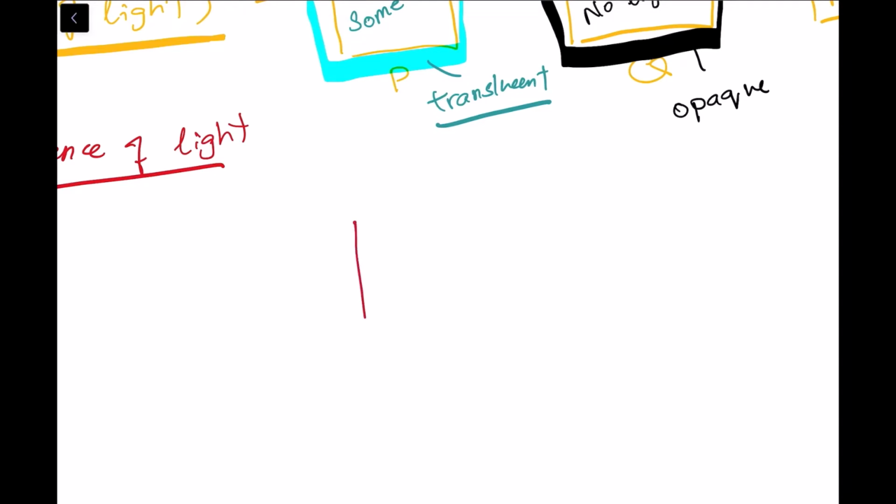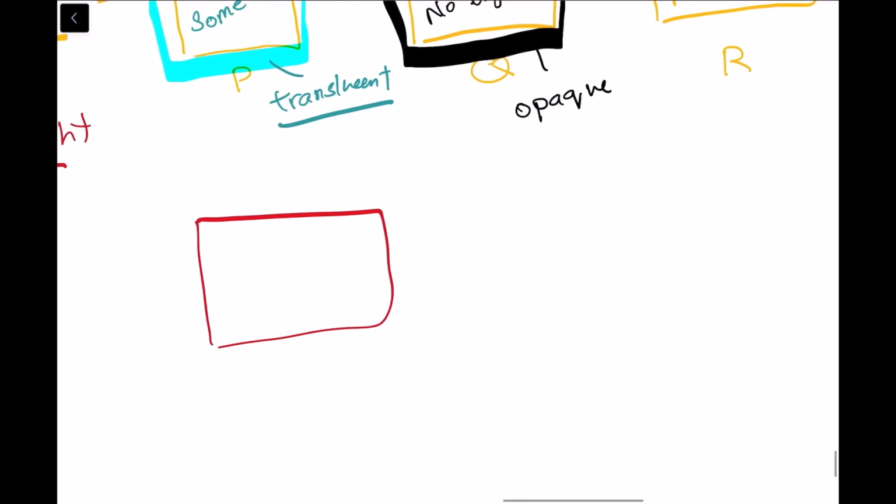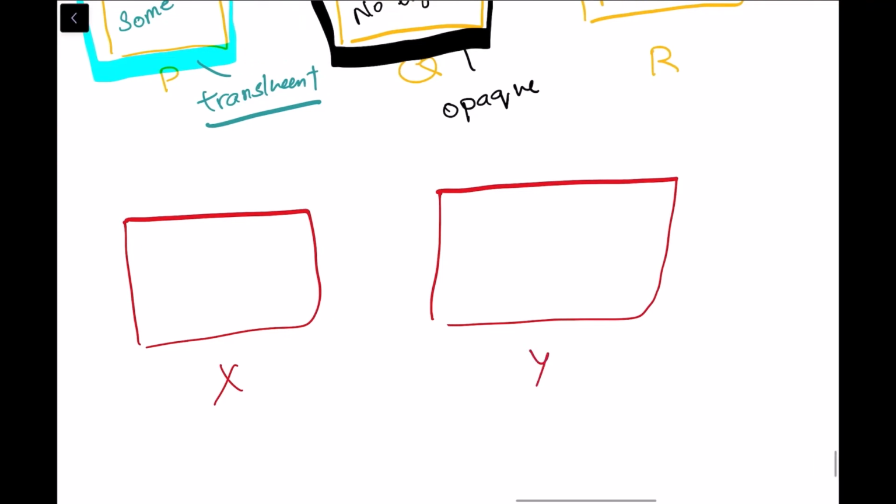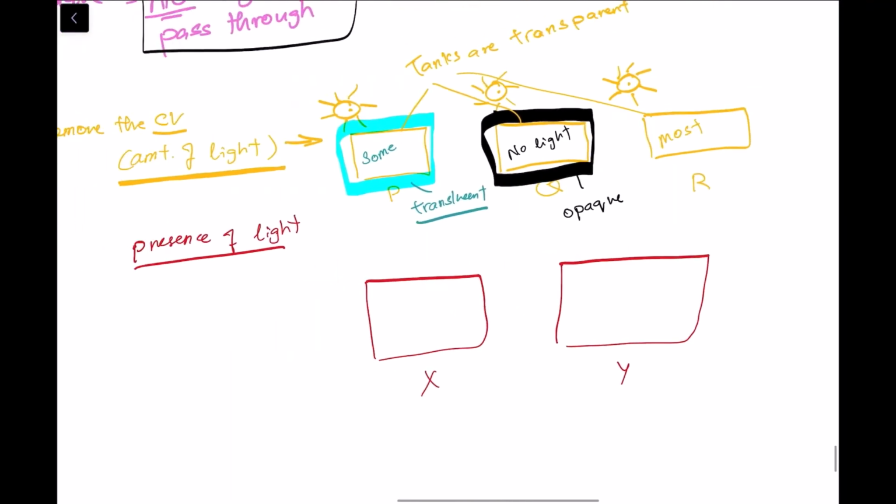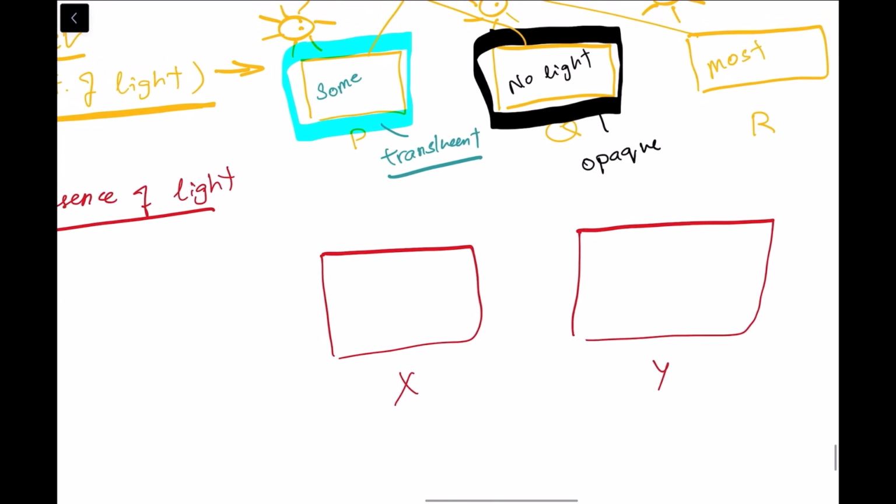When we have two setups, let's say X and Y, setup X and Y are exactly identical in nature. Both setups are transparent. Both tanks are transparent. I'll just write it down again.